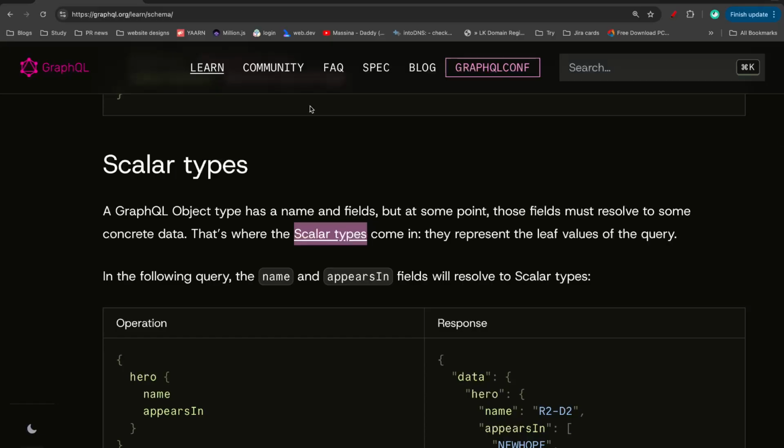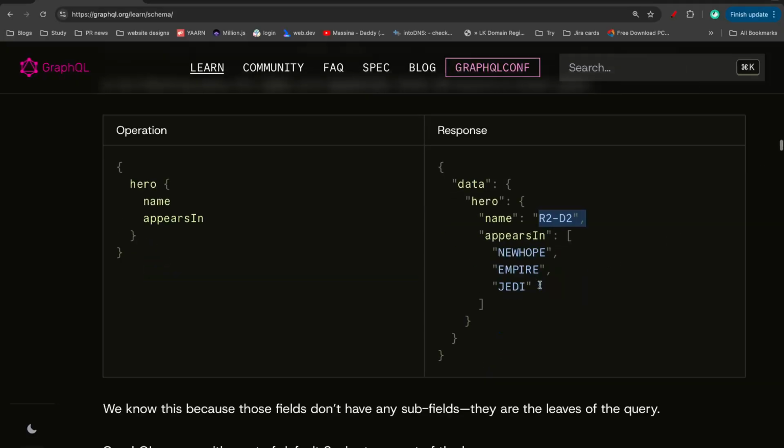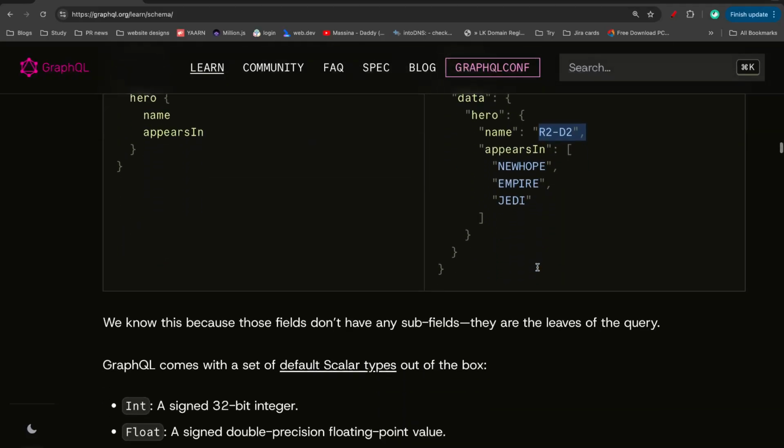In the following query, the name and appearsIn fields will also resolve to scalar types. This is basically what I was trying to remember: R2-D2. Everybody remembers that from Star Wars. We know this because those fields don't have any subfields. They are the leaves of the query.